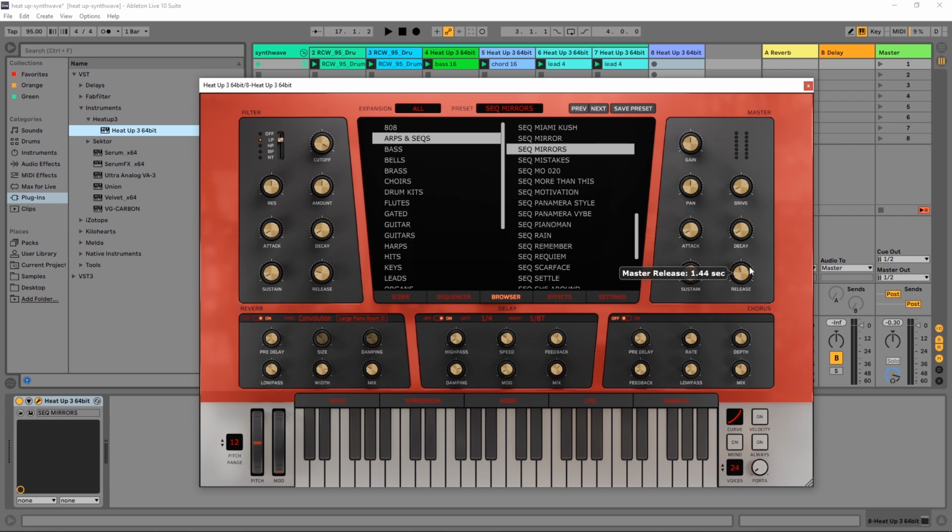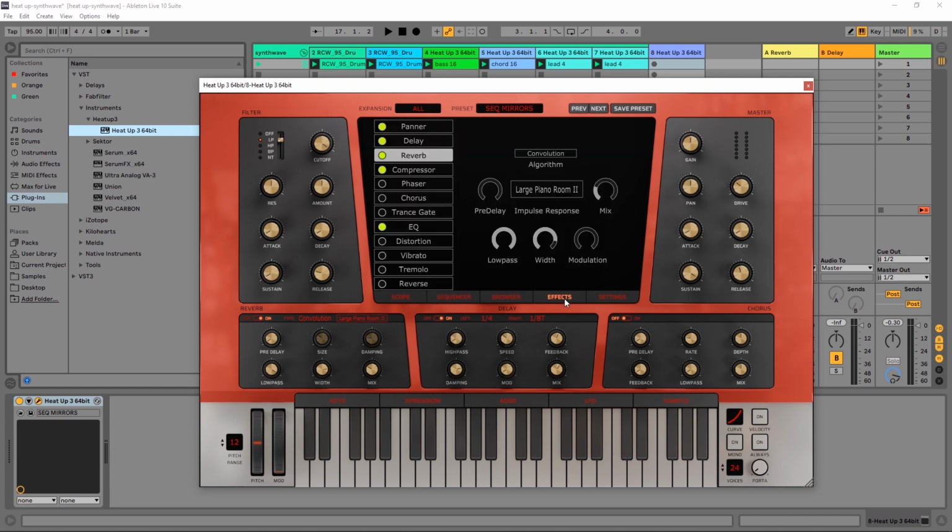On the right over here, we've got the master. Again, we've got an ADSR for the master. We've got drive, if we want to overdrive the signal. Standard gain, standard panning. Down here at the bottom, we've got quick access to our reverb, delay, and chorus. However, you do have many more effects. And these effects are the same here. So you can see if I change the width of this reverb inside of my quick access, it's changing inside of here as well, and vice versa.